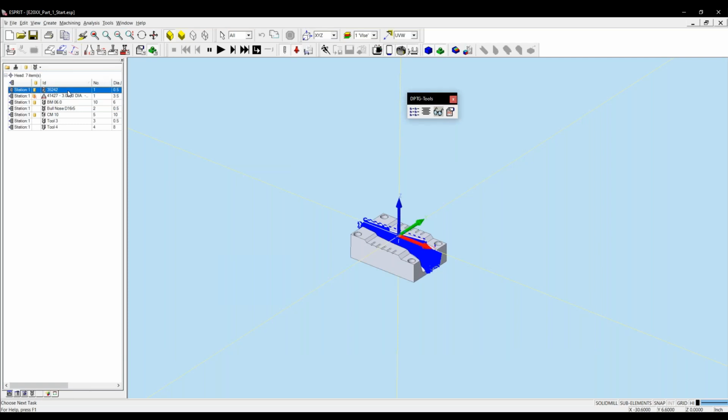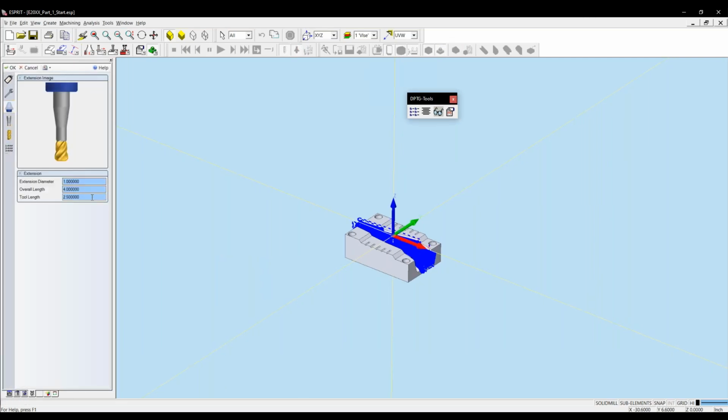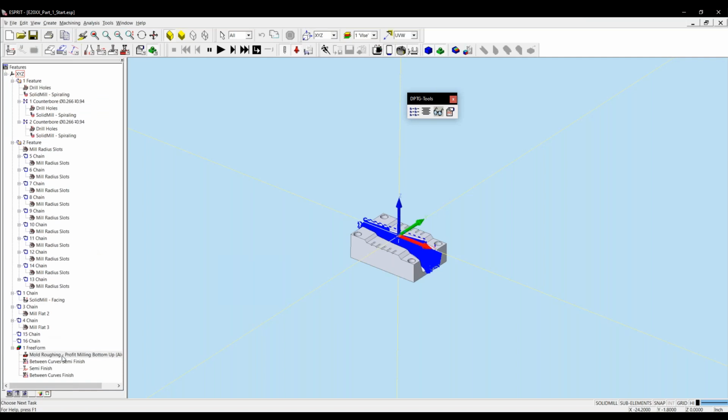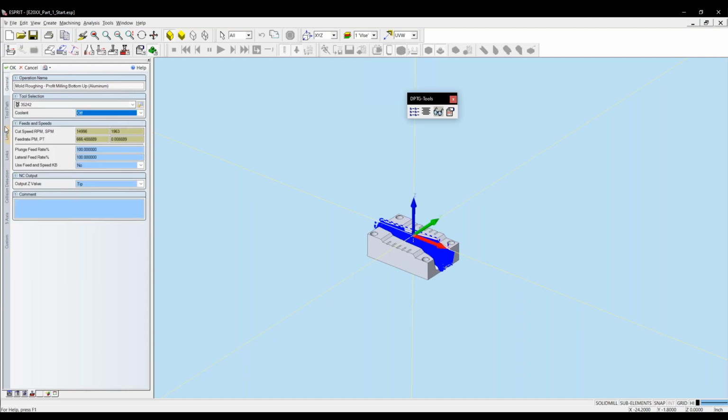Now I want to come in here and adjust my stick out a little bit. So I'm just going to come into the extension. And right here, the tool is 4 inches long, but only 2.5 is sticking out from the holder. I'm going to adjust that to 1.5 and hit OK. Now I can come over here into my operation and switch which tool I'm using. So I'm going to switch it over here to this 35242 tool we loaded in.